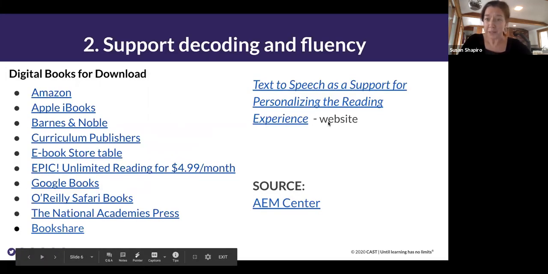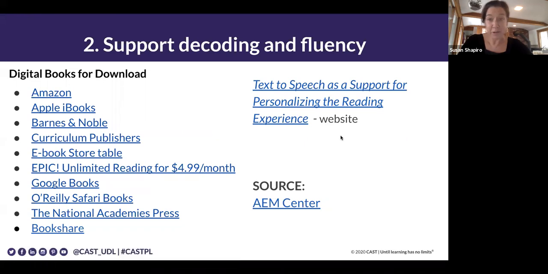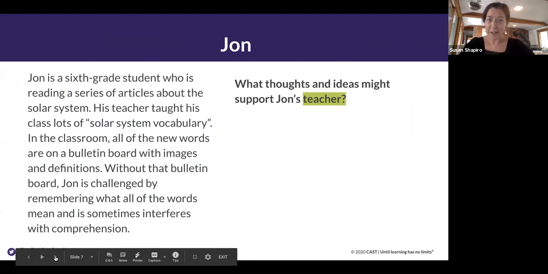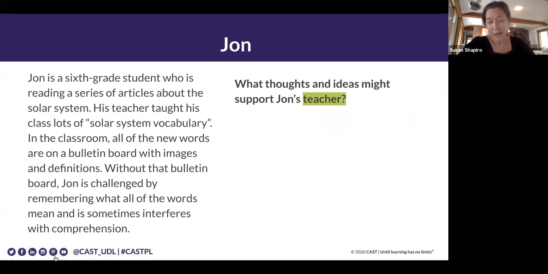Here's some supports around everything you all just said, supporting decoding and fluency. I took this list of wonderful hyperlinked resources from the AIM Center website. So again, I can't overstate what a great place that would be to check out, but I'll let you navigate those after the webinar is over. Here's another one. We have 5. This is the third one.